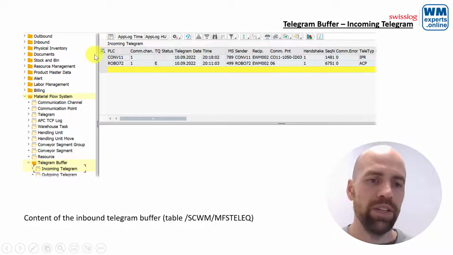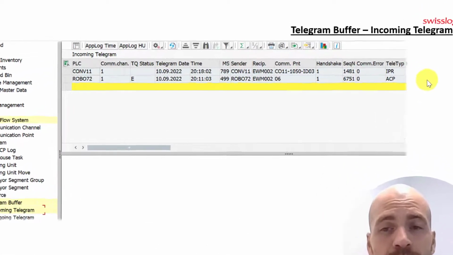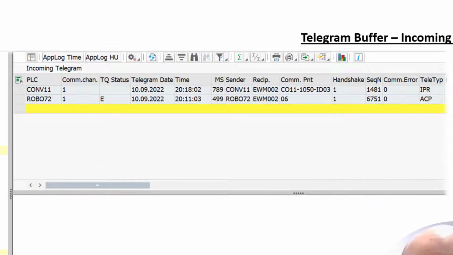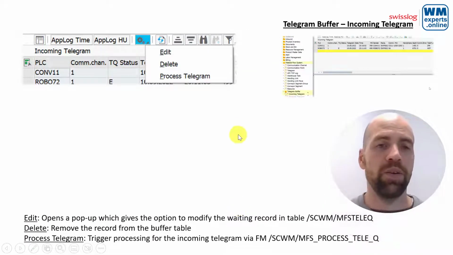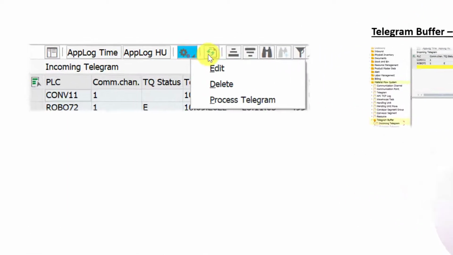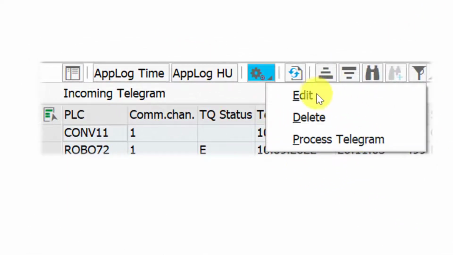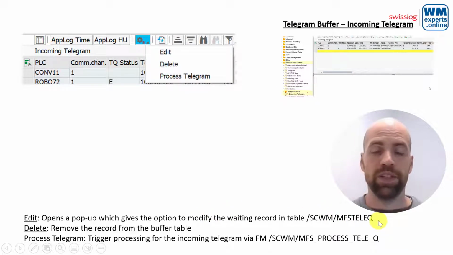What I wanted to show you here is that this subnode basically shows the content of the buffer table, which means the content of this telequeue table here. And along with the display of the records, it offers us 3 methods, and those methods can be used first to edit the telegrams. So we get a pop-up where we can modify the record which is waiting here in the MFS telequeue table. So we can modify the data before it is being processed.